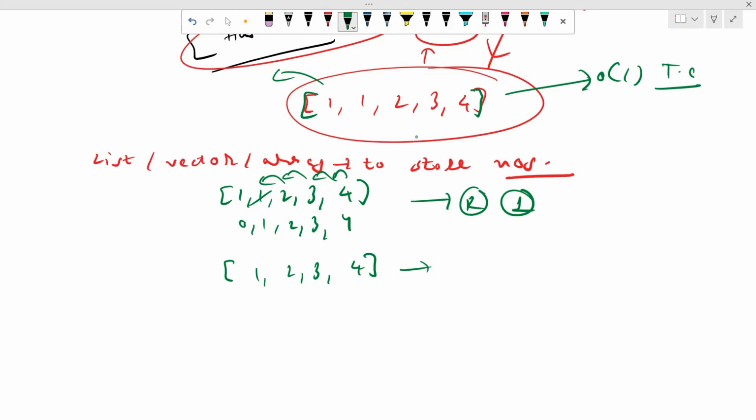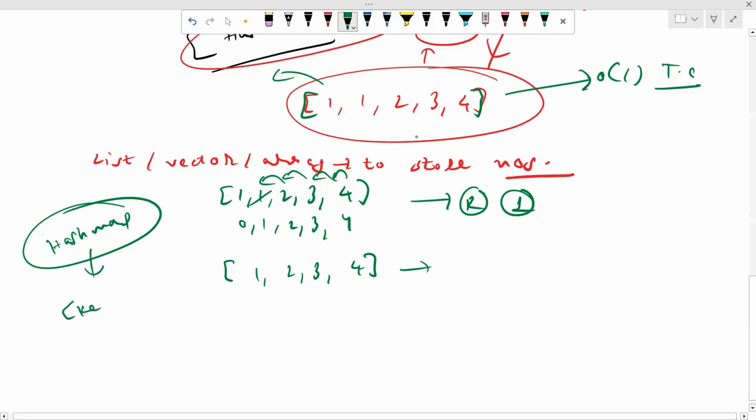So we kind of need some hash map. Why are we using a hash map? What's the meaning of a hash map? It's a kind of key value pair, right?